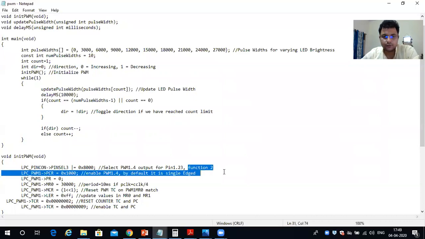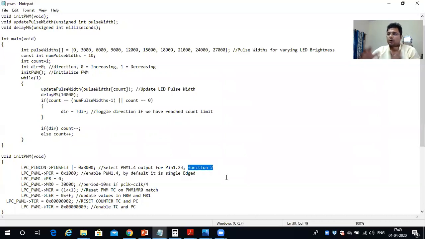function 2. Okay. Now once you have done it, what will you do second? So now your pin is ready. The pin you have already configured as a PWM pin. Second thing, you have to enable PWM. How can you enable PWM? There is a PCR register.